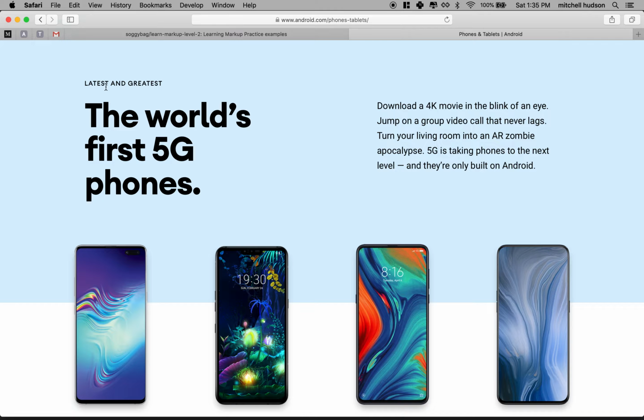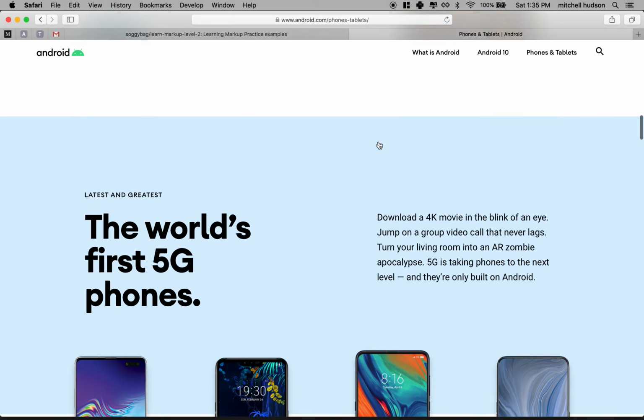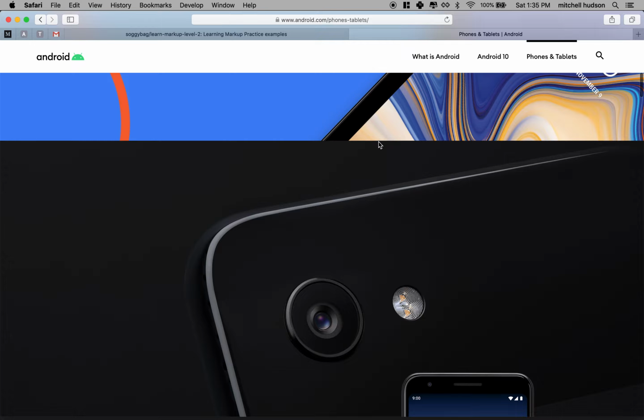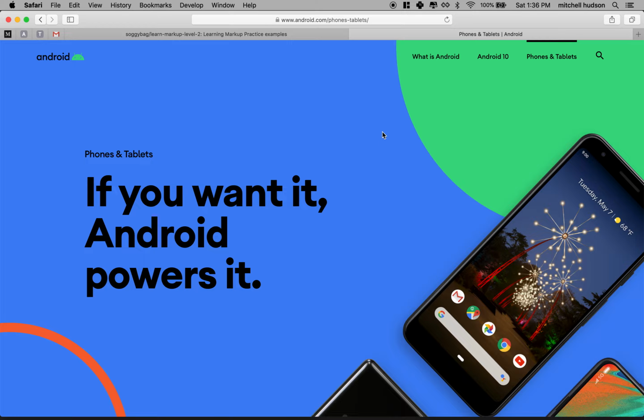What we're going to do is style the text first, and then style these images and lay them out the way they're laid out on this page. With those tools, I think you can get started and do a lot with CSS, and that'll be a good introduction.